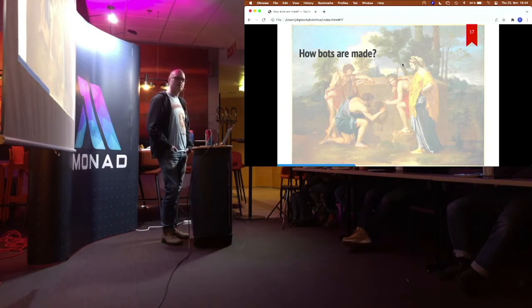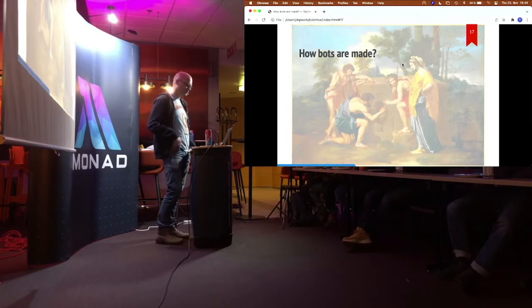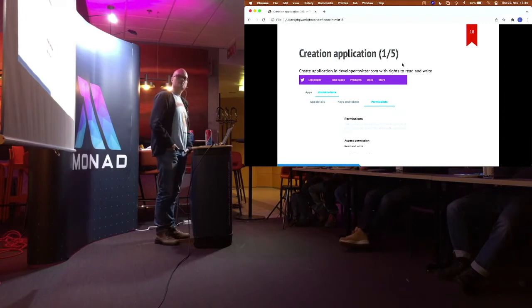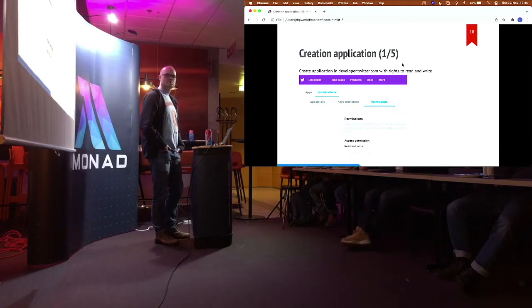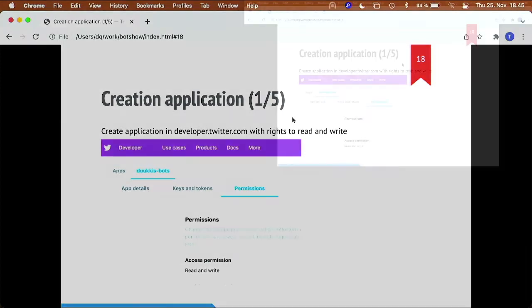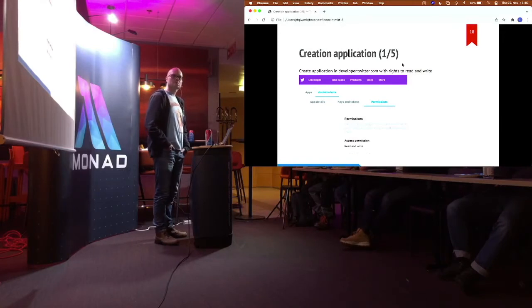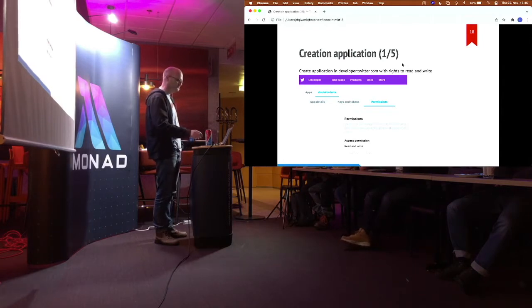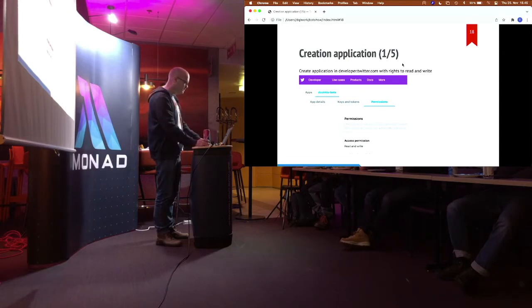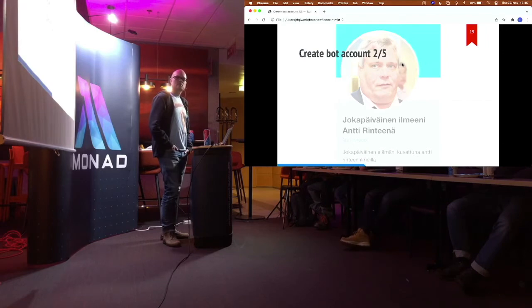And then how they are made. So the basics. This is something I haven't revisited since I used the same client, but this is how they were made a few years ago. You just need to get an application from developer.twitter.com and create an application with the permission to write, so you can tweet away. Then you just create a bot account. Any account will do.